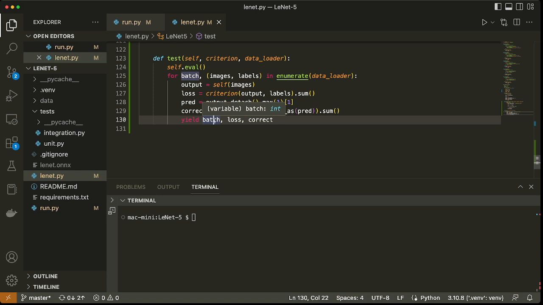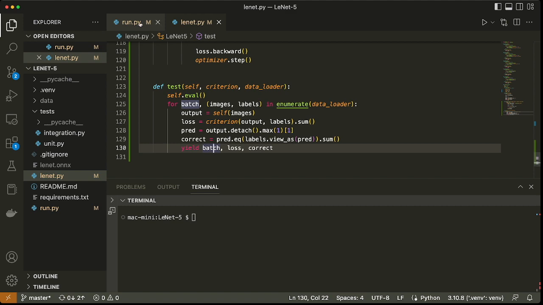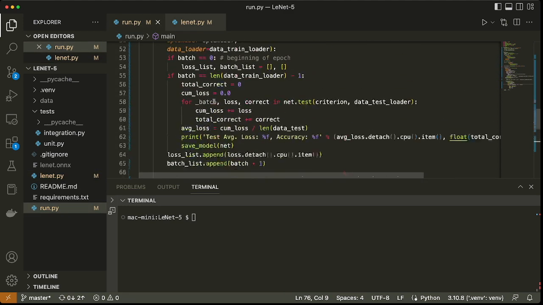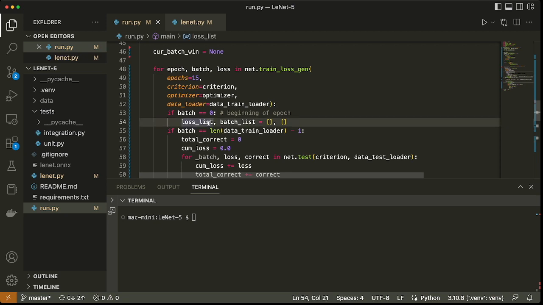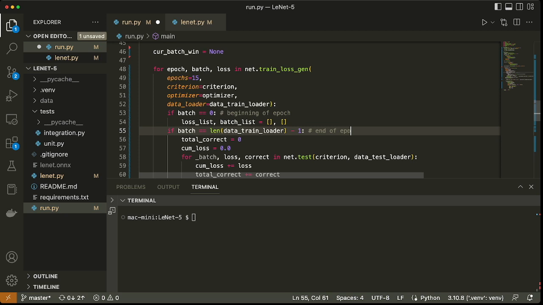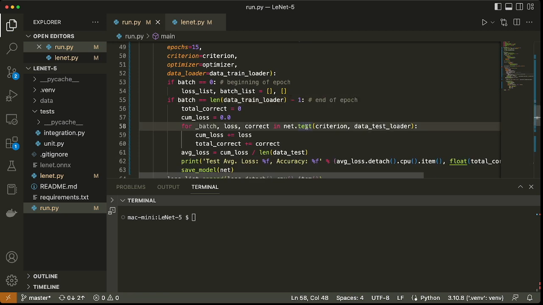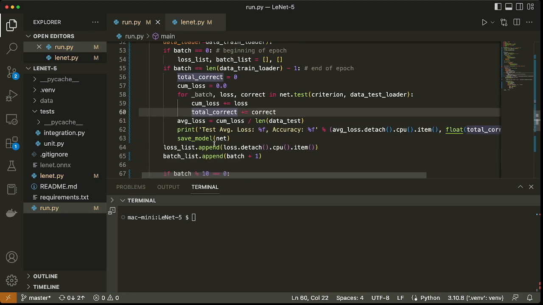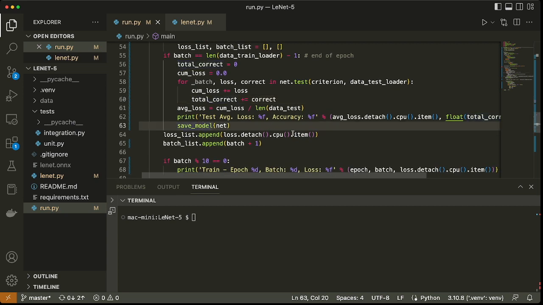At the beginning of each epoch, the list of batch numbers and losses had to be emptied. I put that code in main here. At the end of each epoch, we test the model on the test split. We accumulate a cumulative loss and a cumulative number of correct predictions. Then we divide those values by the size of the test split to get an average loss and accuracy. Then we save the model.